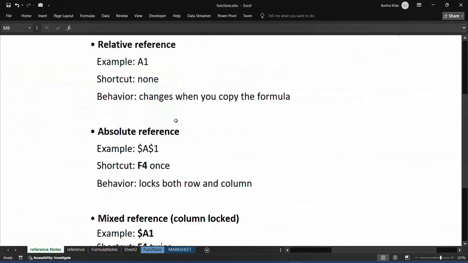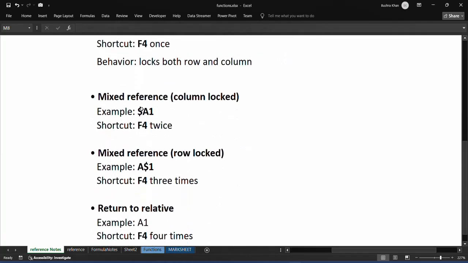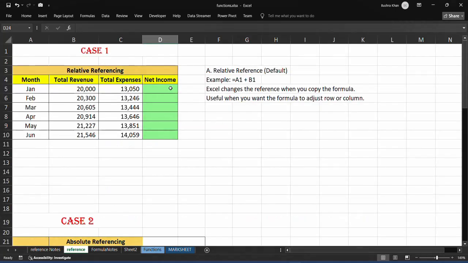Next is absolute reference. This is its structure, and it locks the rows and column. Another reference is mixed reference. We can lock a column or a row. Okay, so these are the three types of reference. Let's see it with a practical example.